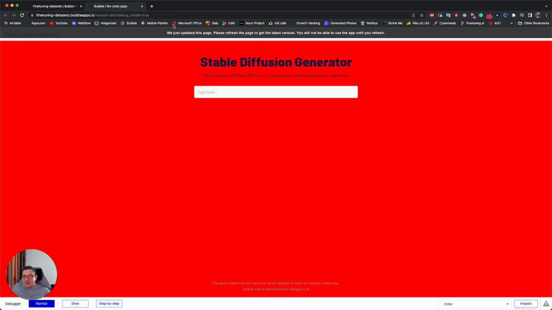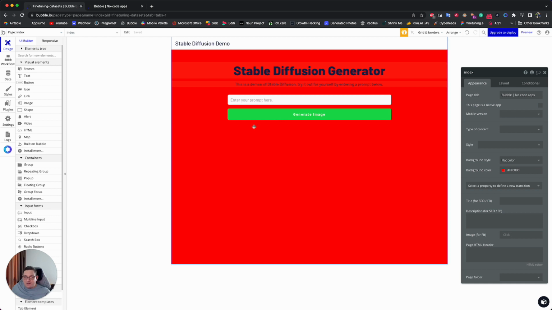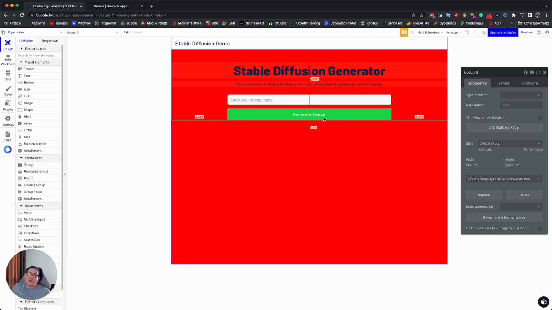Okay, so now you can see that our little app is starting to take shape. We have a title, we have a box for the input, and we have a generate image button. But if we click on this generate image, nothing is going to happen at the moment. So what we need to do is hook that up in the workflows and work out how that is going to look. But we also want to ensure that the image that is generated is displayed correctly.